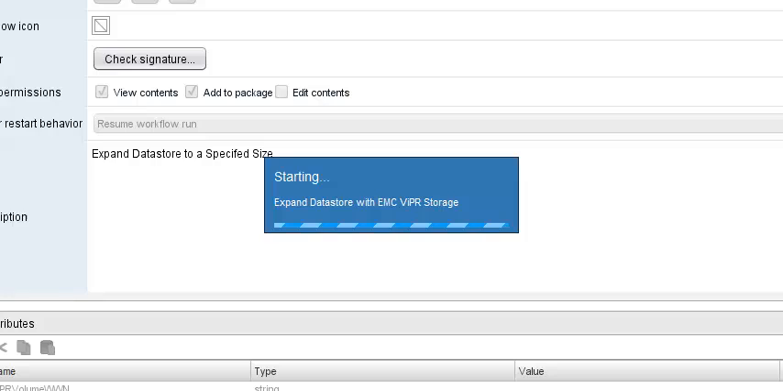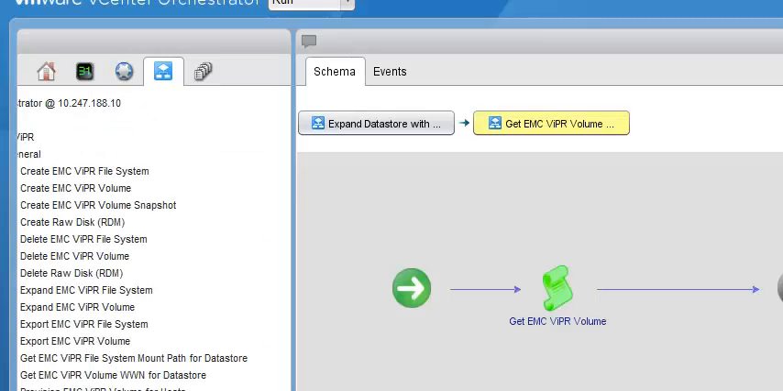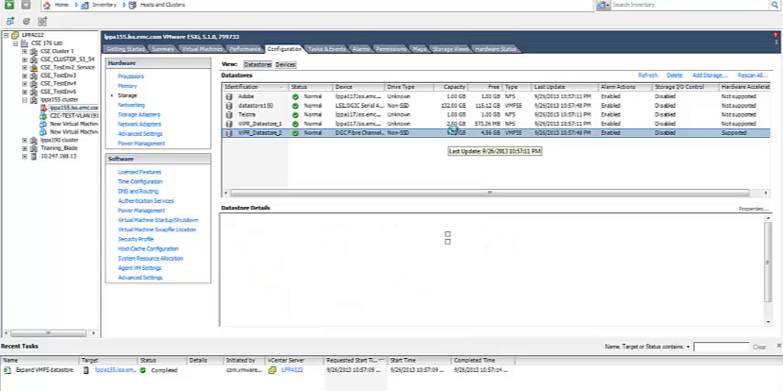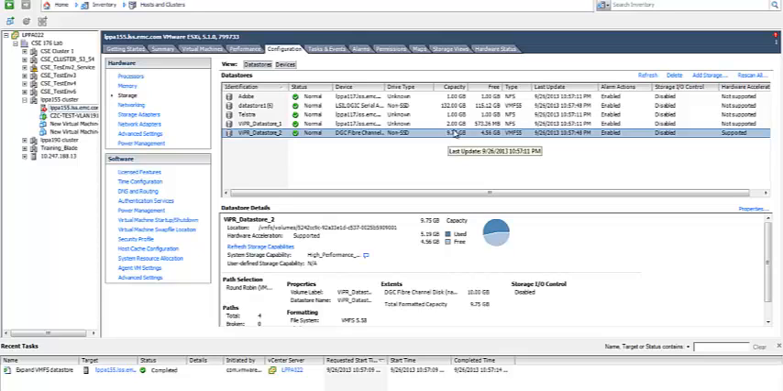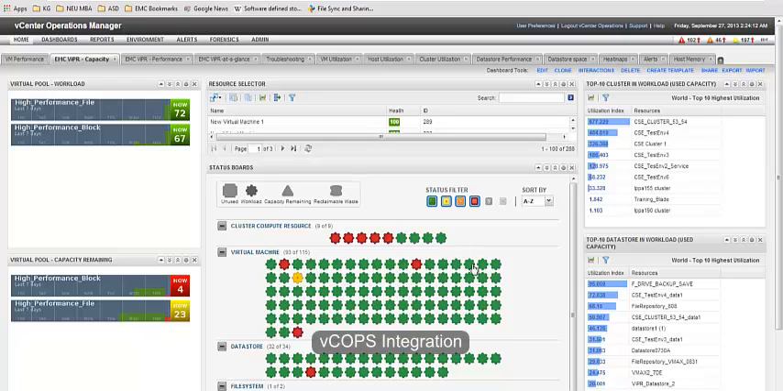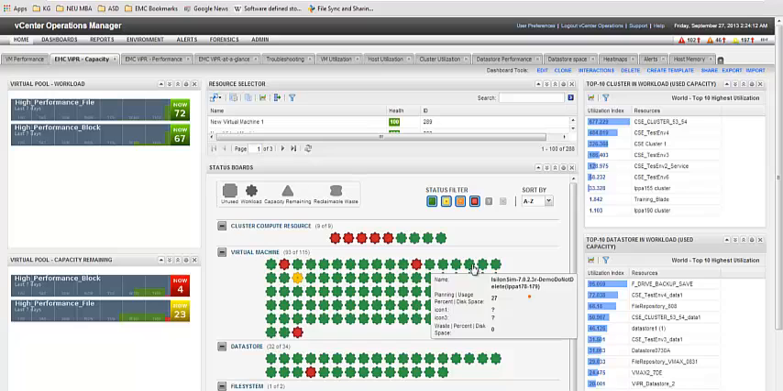So now it's expanding. You can see that it's working because we have a green arrow here. Here's the workflow that started in the sequence of events. If we toggle back to vSphere, we can now see that it's been expanded seamlessly through vSphere only, without going into the ViPR user interface. So next, let's look at vCenter Operations Manager, or vCOPS.